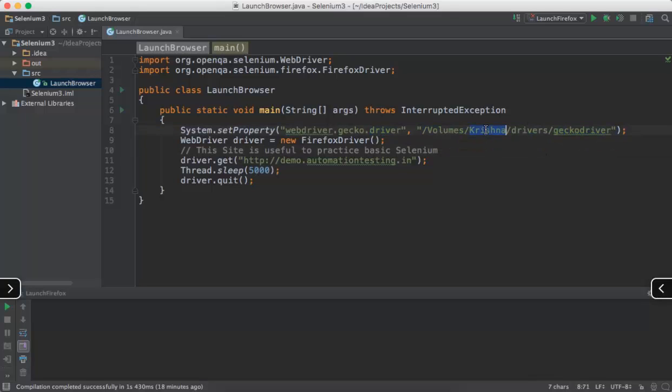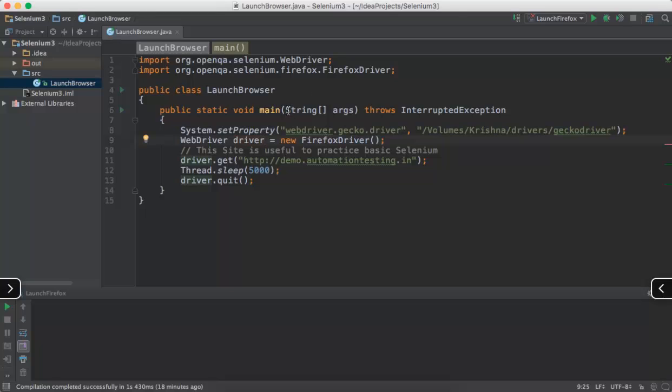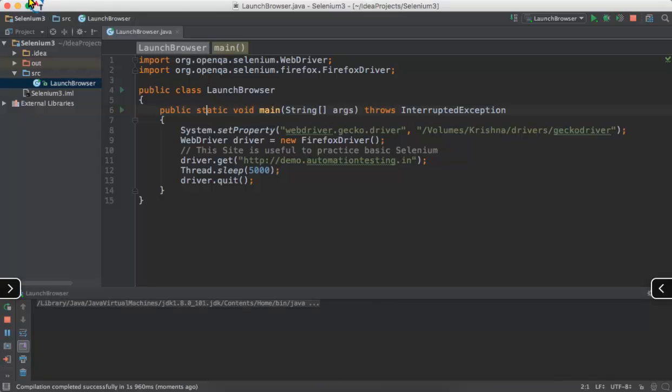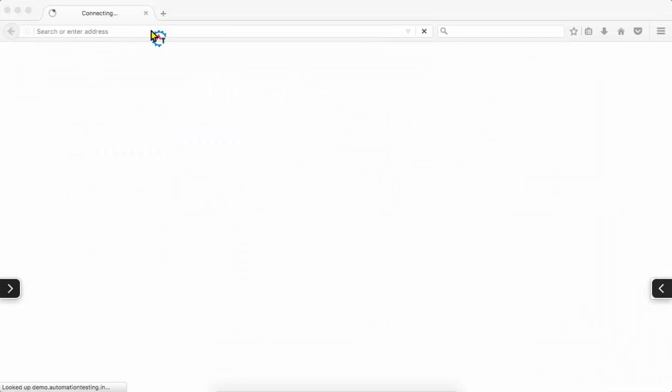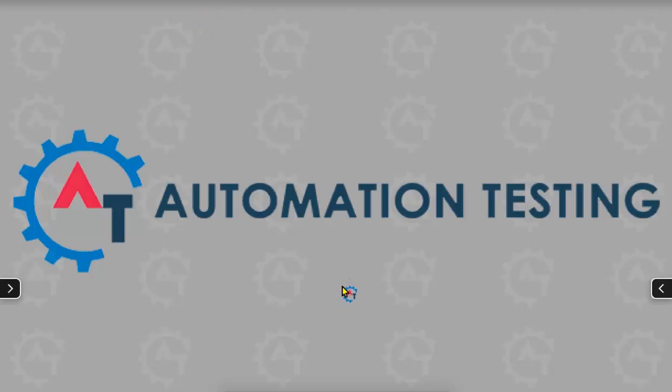In this I have a Krishna partition. In that you have a driver folder. There I placed the Gecko driver. If you go to Krishna driver, you can see the Chrome driver and Gecko driver executables. Now I will execute this code and we'll see what happens. Right click, run, launch browser. Now you can see it opened the Firefox browser and navigated to this site, and it will wait for 5 seconds and close the browser. You see, it closed the browser.